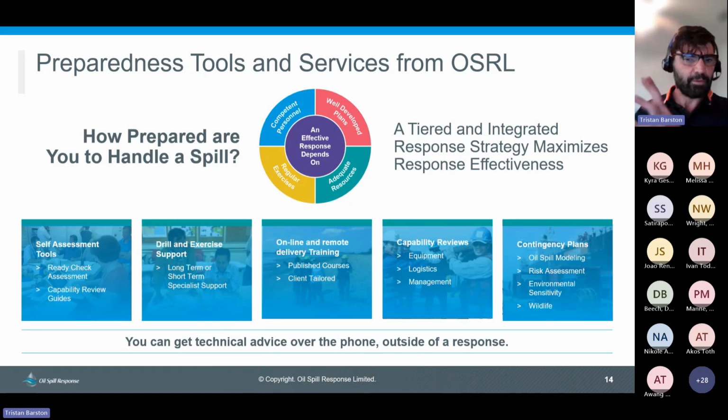Green, yes, we feel like we've got that covered. Amber, well, I think we could do a bit better. Red, we haven't thought about that at all. It's something that we might have to look at.